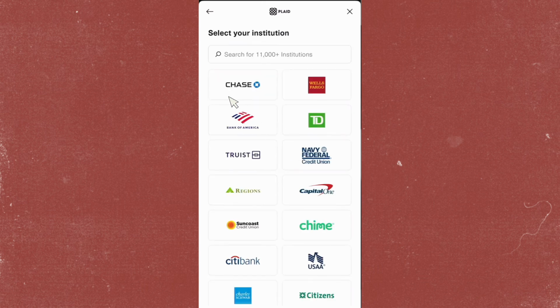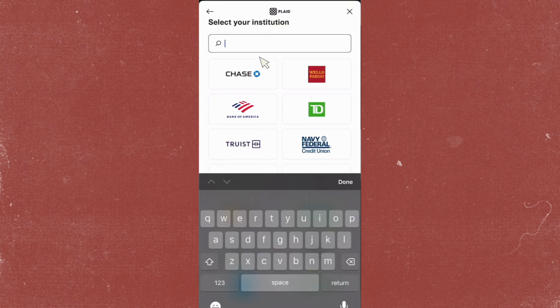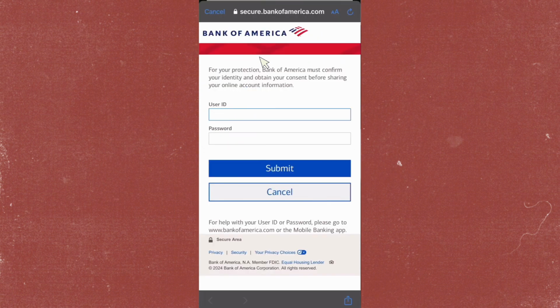And as you can see in here, you can see a lot of options. You can choose whatever bank you have or you want to link your Coinbase wallet. And also, if you want to search your bank account, you can just tap on the search engine and just search your bank account that you're using or you want to link your Coinbase. And once you tap your chosen bank account, you just have to submit all the information that you're asked.